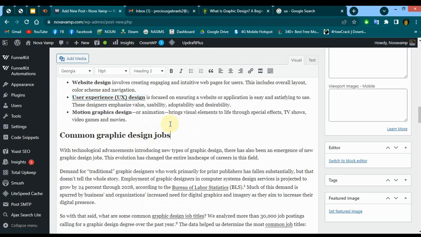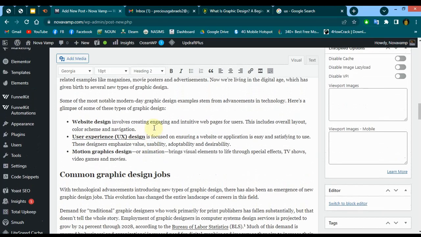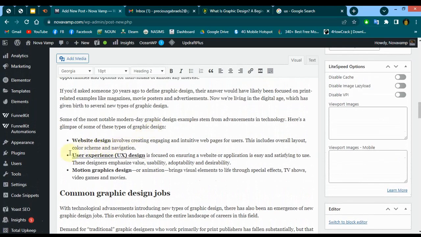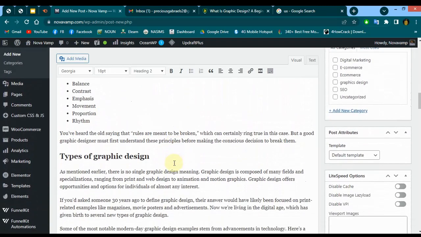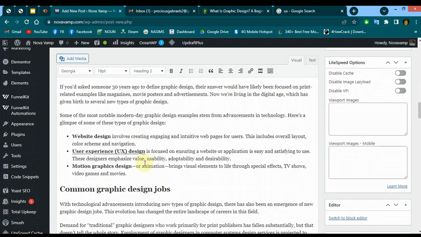Boom, I've done it. Can you see? So I've applied an external link here, a link connecting careerfoundry.com, what is user experience, to what's already written in this post. Do you understand it? So this is how to make an external link and an internal link. So I've succeeded in creating external and internal links.